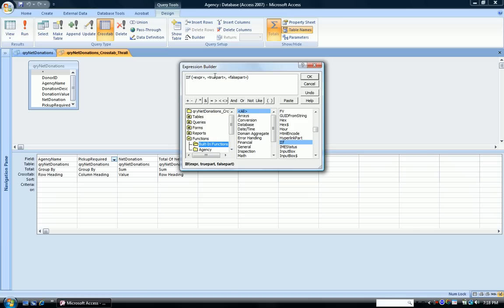We have to fill in a true part. What happens if this condition is true? What do we want the computer to do? And we have to build in a false part. What do we want the computer to do if that expression or condition is false?